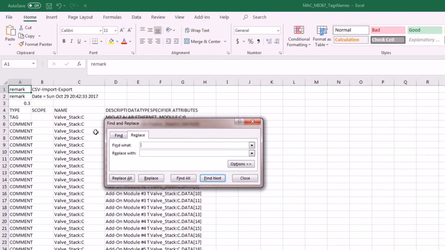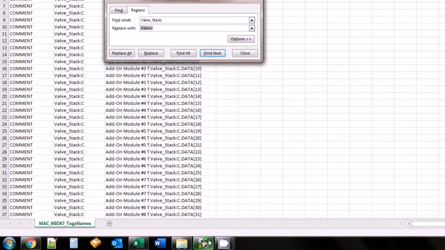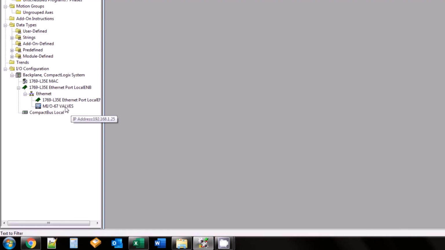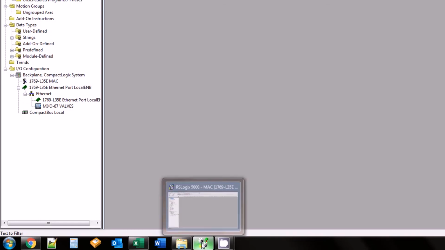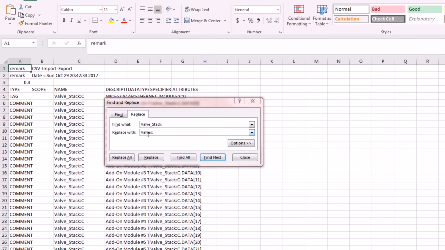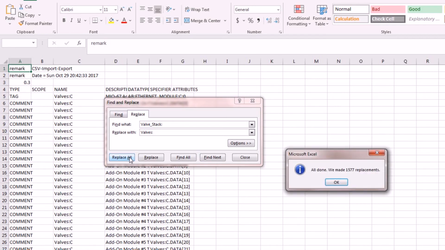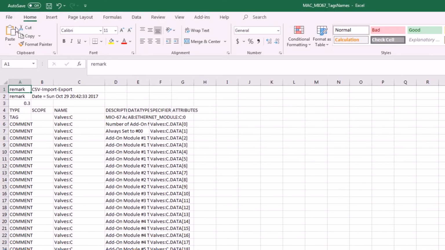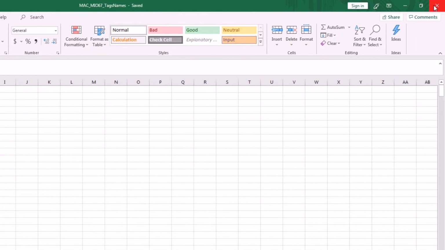We're going to be finding valve_stack. I highly recommend that you use the colon here as well. We're going to be replacing this with the tag name that we called it in our project here. Make sure that you get your spelling correct. Go ahead here and do a replace all. Once you've done that, close the Find and Replace window and save this CSV file. Go ahead and exit out of Microsoft Excel.